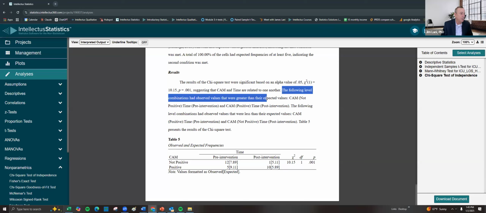The following levels of combinations are observed to have greater observed values than expected values: CAM not positive, time pre-intervention, and so forth. So it just lays out those 4 cells. And then you download it and put it into your own voice and you're done, Katie.